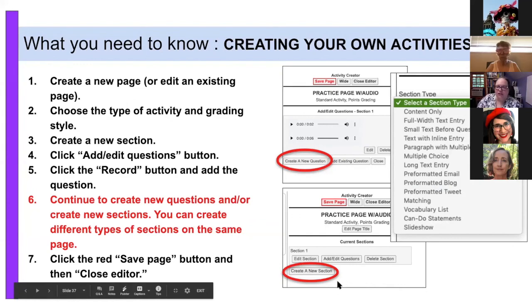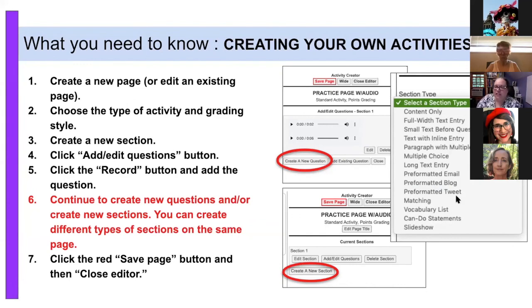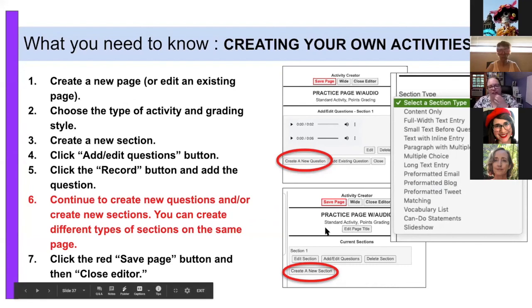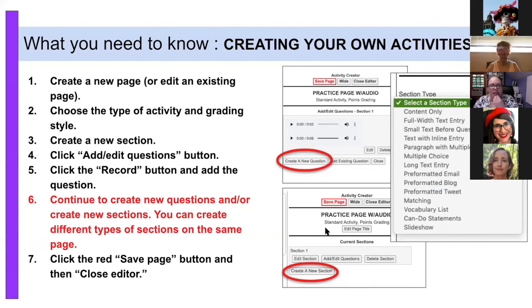You can create a new section with a new section type or the same section type. So for instance, if we have a matching page with a page with a lot of vocabulary and we want students to practice matching, we have, maybe I should switch to, nope, sorry.